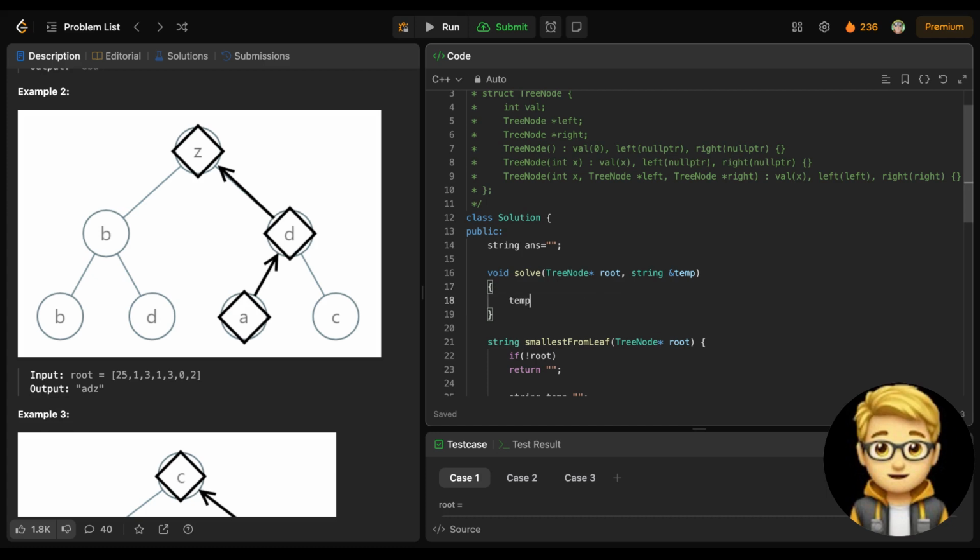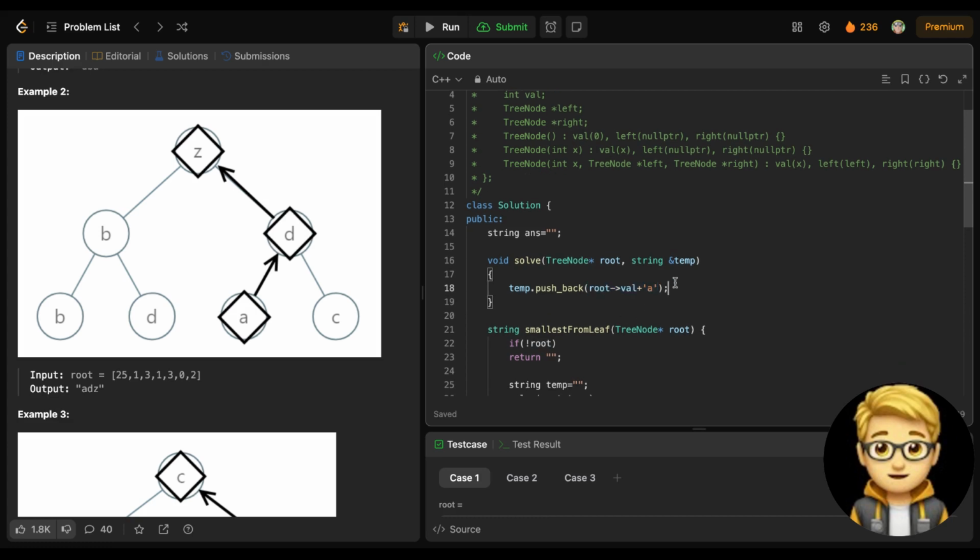So now what we will do, I will push back this root value plus a. What will this do? This root value is, suppose this is 0 and this is a, so it becomes a. So this is to convert from mapping to characters, right? Now I will move to its left and pass this temp, and also move to its right and pass this temp.